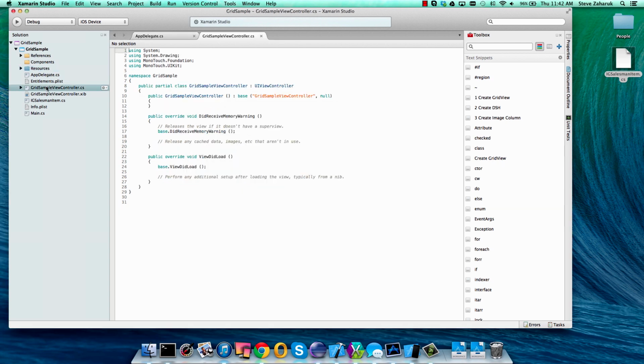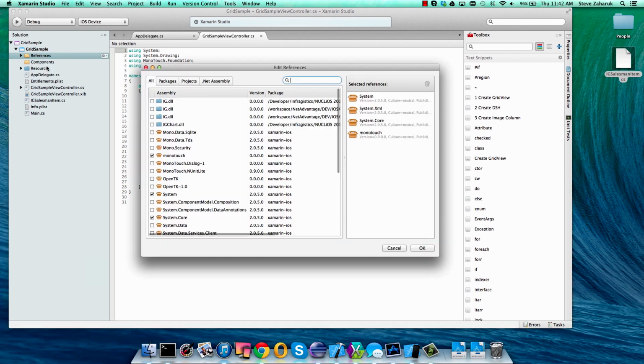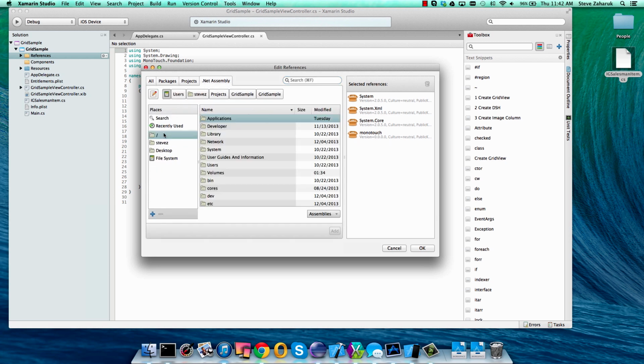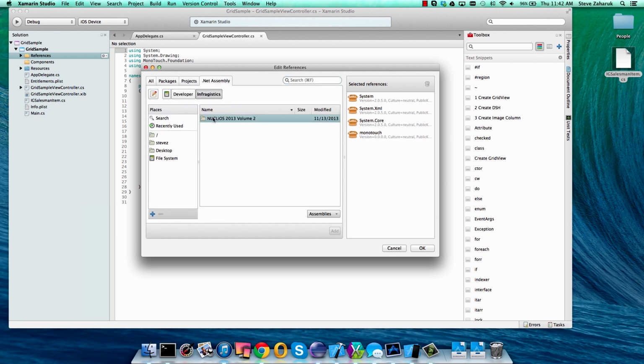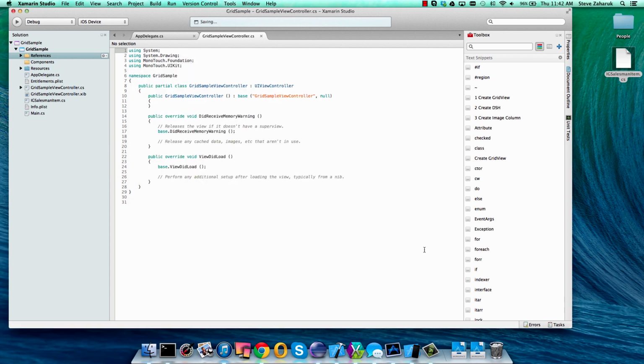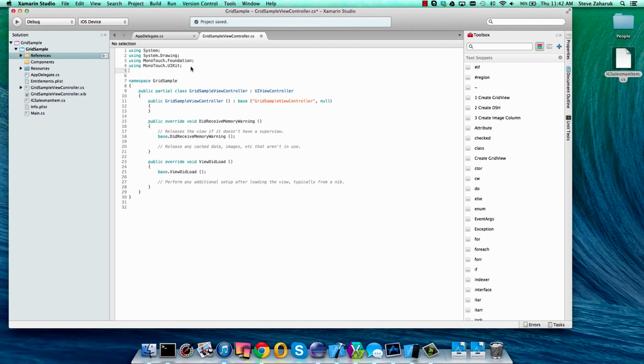Next, we'll open up our view controller and we're going to have to add a reference. So let's add a reference to our grid DLL. The easiest way to find that is to just go to your developer directory, infragistics/nucleus-monotouch, and we'll select ig.dll. Then we'll need to add a using statement pointing to the Infragistics namespace.